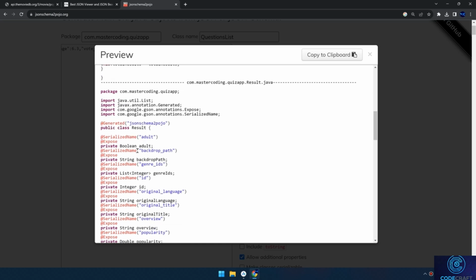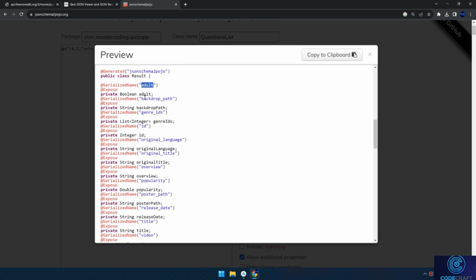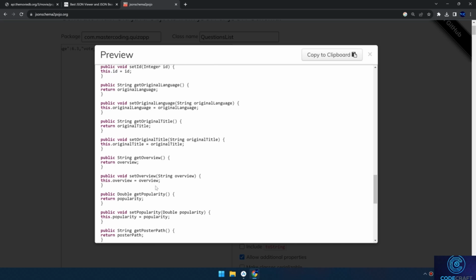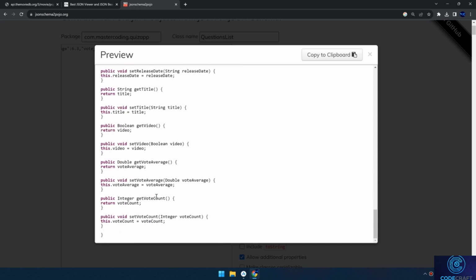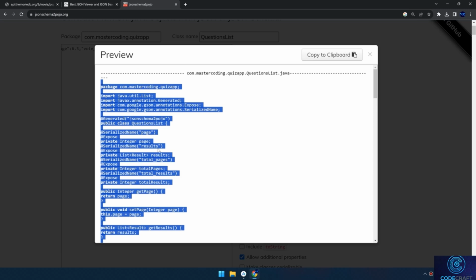The second class is here called result, and the result is an array of movies that contains 14 key value pairs: adult, backdrop path, genre IDs, ID, original language, and so on. You can see how this amazing website saves a lot of time for us to create such plain old Java objects. Okay, so this class, we've done it in the previous video.